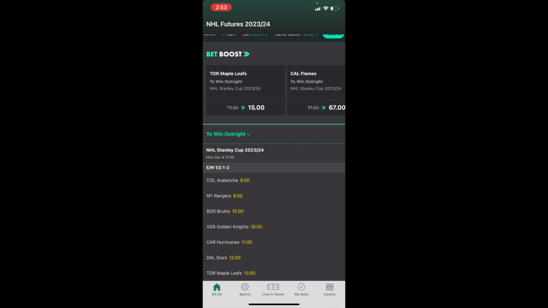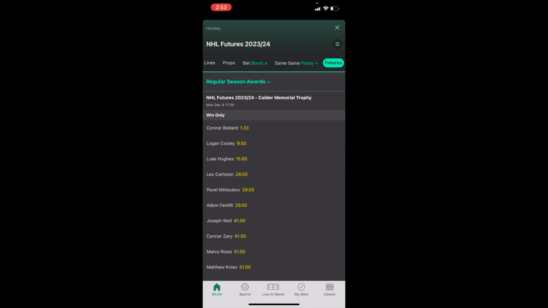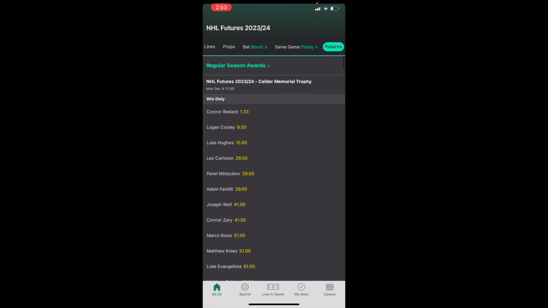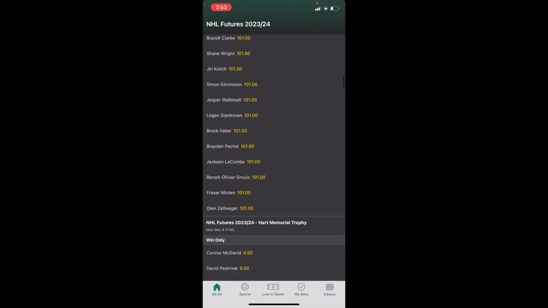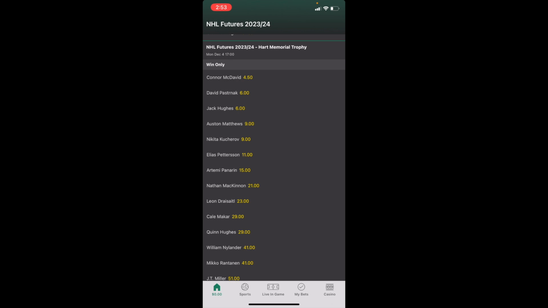Now, to select a future for the MVP or the Hart Memorial Trophy, simply press on where it says to win outright in green text right here to get this drop down menu. Then scroll up to where it says regular season awards and press on that. Now, as you can tell, the Calder's right here, so if you keep scrolling down, it'll actually show you guys the Calder, and then this next option right here is the NHL MVP or the Hart Memorial Trophy.